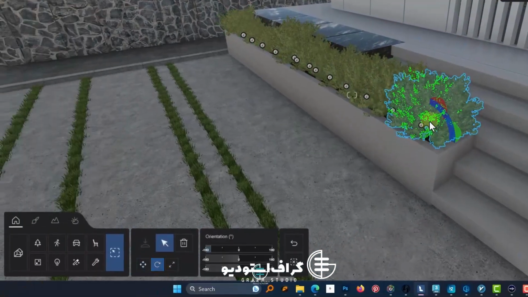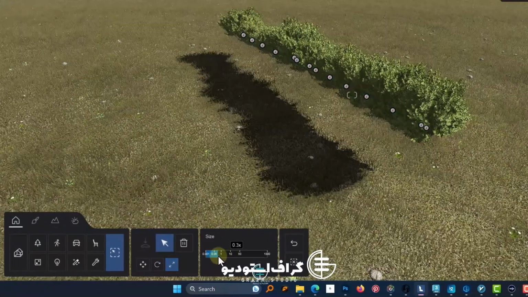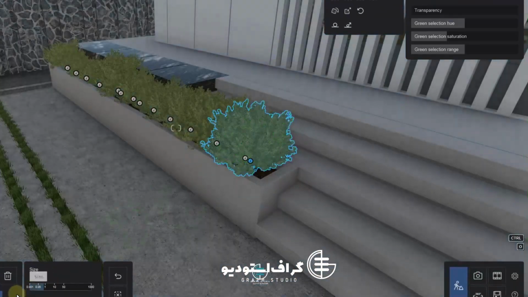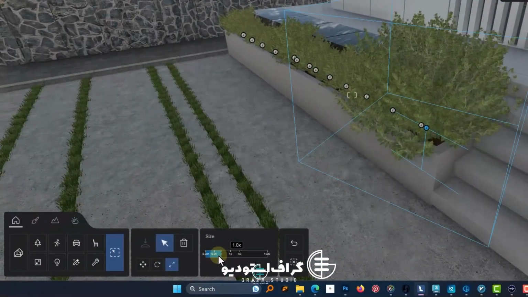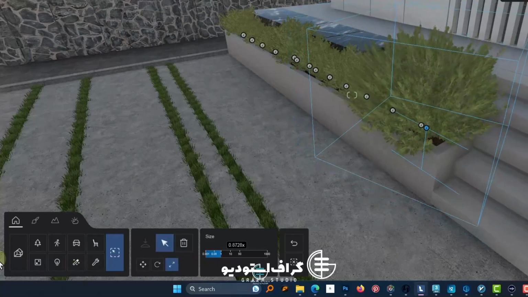For this section, I come to landscape. This is much better, more realistic. I adjust its scale. The ones that have a D written next to them mean they have a displacement map.